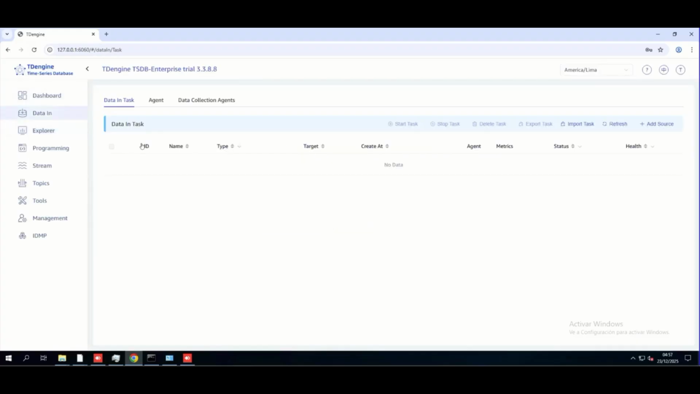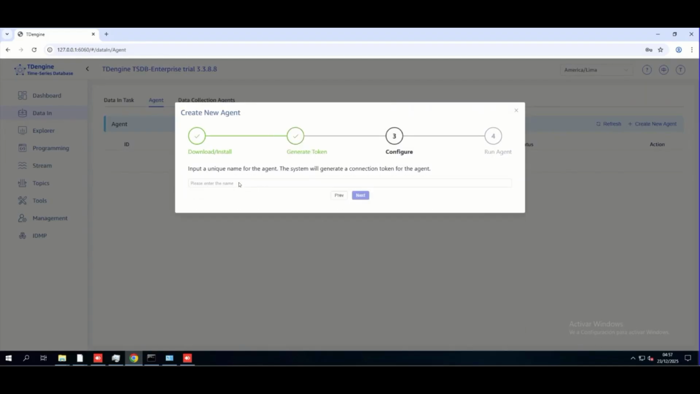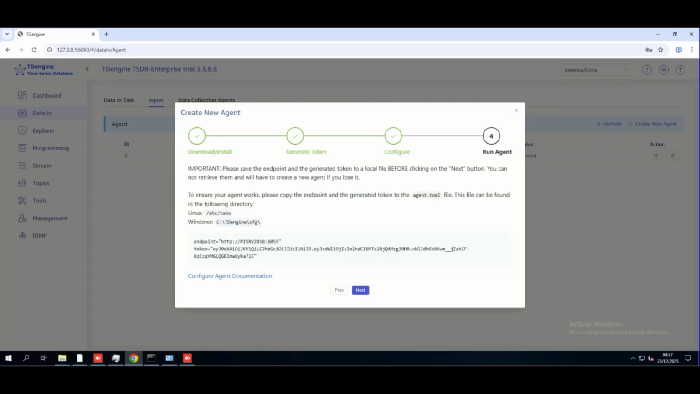We'll go to the Data In tab on the left, and we're going to add an agent first. The agent handles the network connection between PI and TDengine if it's not available, for example due to a firewall or other reasons. You'll have to install the agent on your own computer first. It's already been installed here, and then put a name for it.